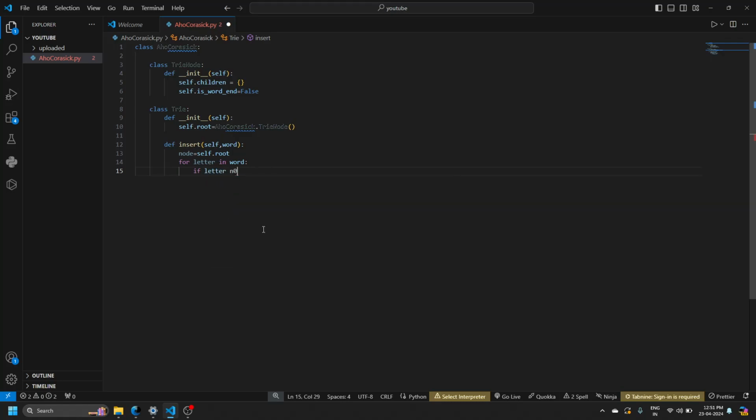So if the current letter is not in the node dot children, I hope you understood why it is 'if not letter'. Since Python is a more robust language, if the current letter is not in node dot children, what you have to do is create a new trie node at that position. So node dot children. If you are using arrays, then you have to do dot append. But since I'm not using arrays, at the position letter is a new trie node.